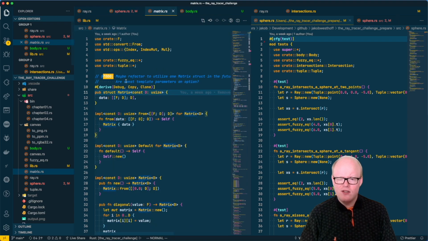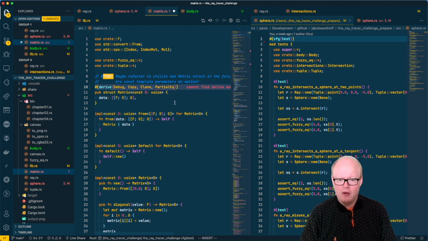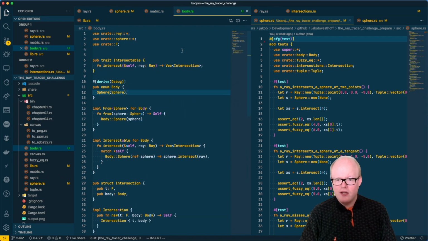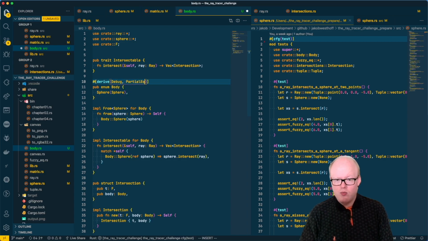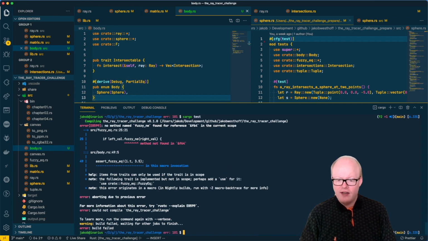So, a matrix does not have partial equality. Yeah, but I guess we could easily add this one, can't we? It's just an array, so it should be derivable there. Yeah, so a matrix can now be partially equal compared, and then we need a partial equality trait on this body thing, which now should be able to be derived. And let's check. Method not found in reference to F64. That's something to do with fuzzy equality.